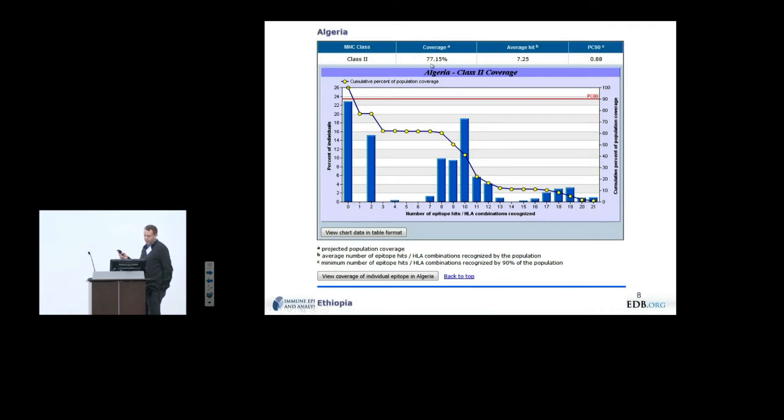So this explains these numbers. The coverage is the percent of the population that is going to react with at least one of the epitopes. For the average hit, you look at the cumulative percentage, around 50, and that's where you're at the average. So this is actually the median. If you average the number of hits per donor, you get 7.25. And the PC90 looks at 90% of the population: how many peptides are they going to be reactive with? Those are the numbers that you get from the table, which is essentially summarizing these plots.